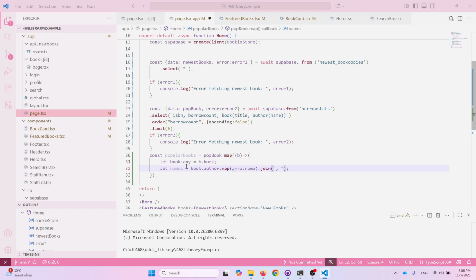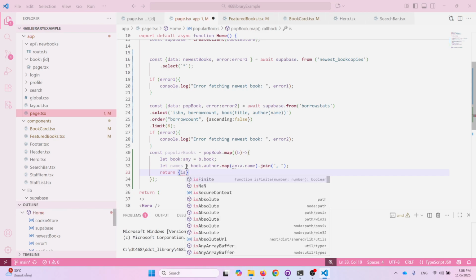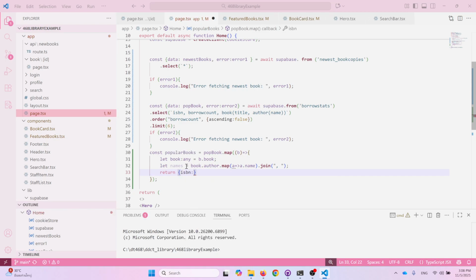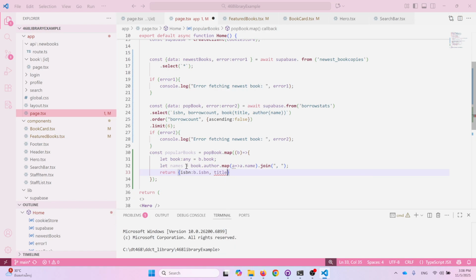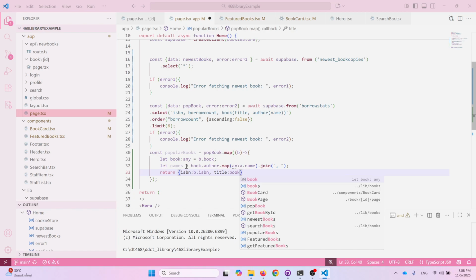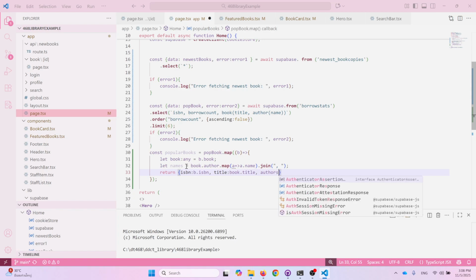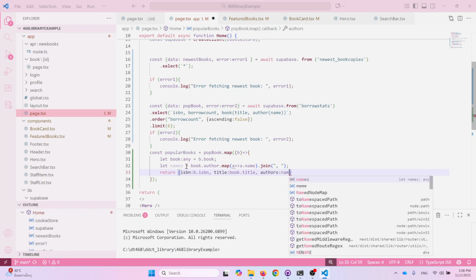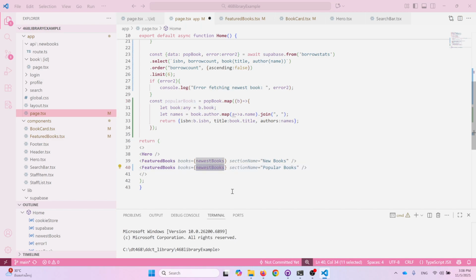Okay, so now our information is ready, so let's return a new object with a property ISBN, the value b.isbn. Then we have title, which is book, value book dot title, and other, which the value of names. Okay, and then we put this to feature book instead.